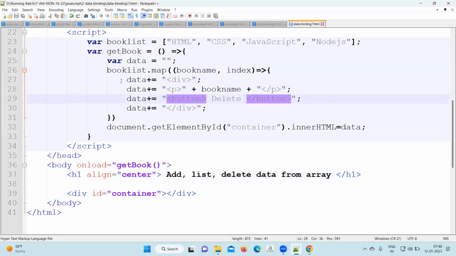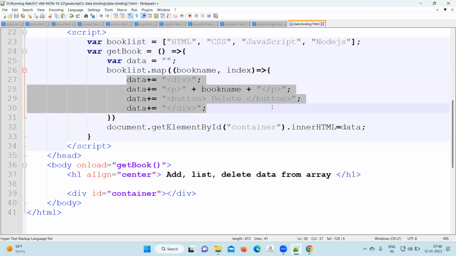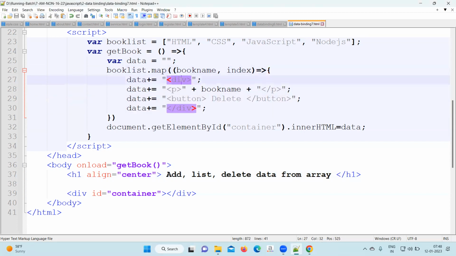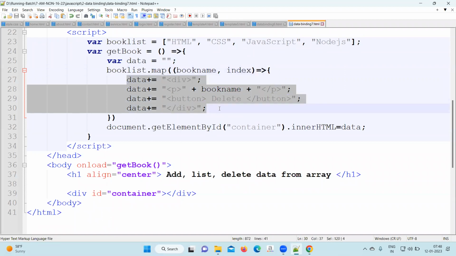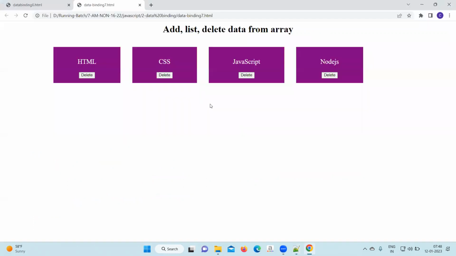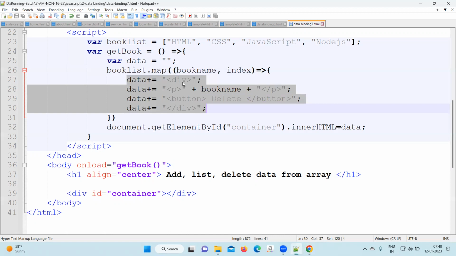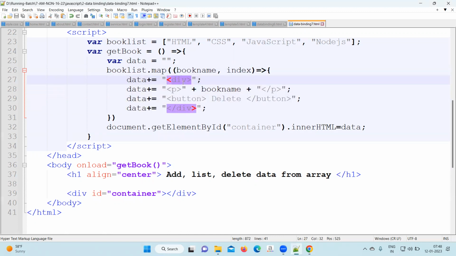This kind of code will come frequently. Anywhere on the internet, if you look, you will find HTML code embedded inside JavaScript. So you are generating dynamic HTML. In one place we have written div open, close, paragraph open, close, button open, close. But when the page runs, how many times do you see the output? 4 times, right? So this way you are creating dynamic HTML.